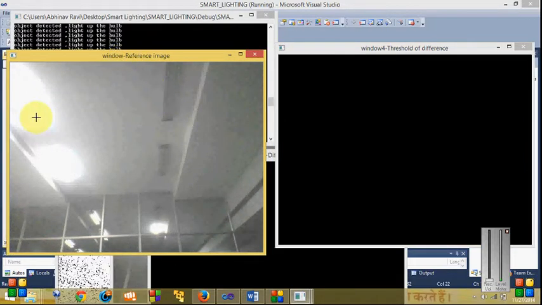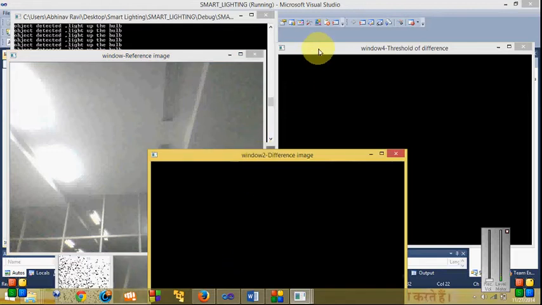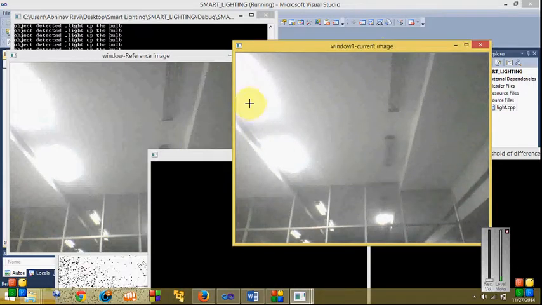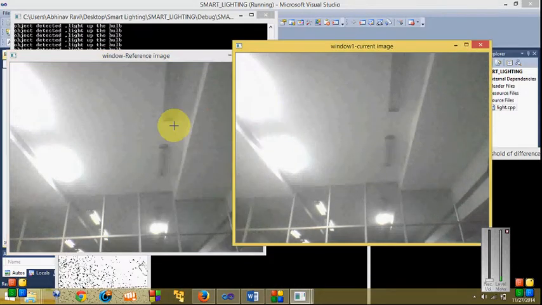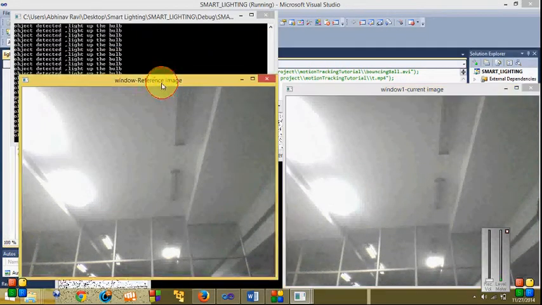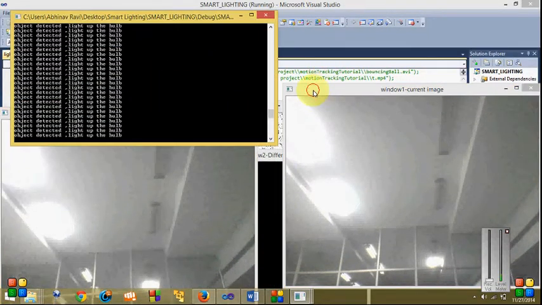See, this is the reference image of one corridor, a roof kind of thing, taken from my webcam, and this is the current image, that is, the incoming video frames. As you can see, incoming video frames and the reference image are here. There is no difference, so lights won't be on.